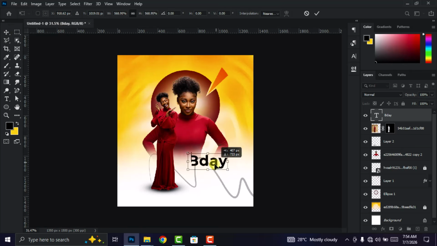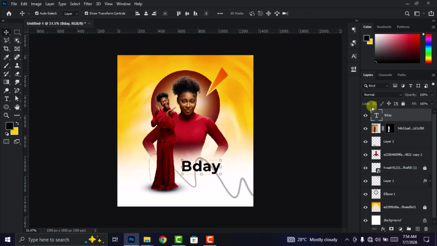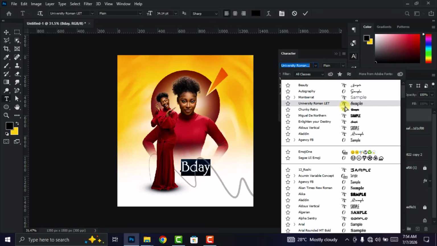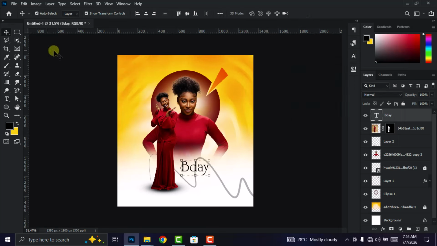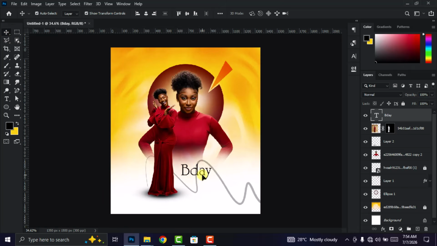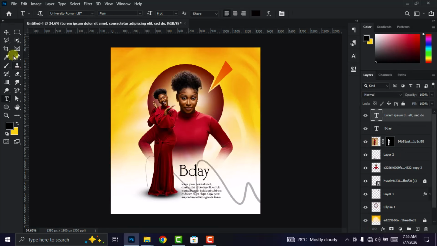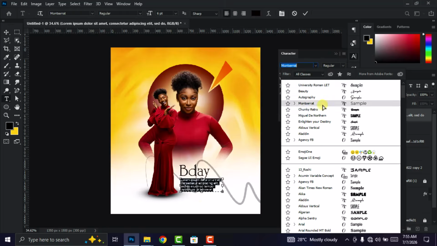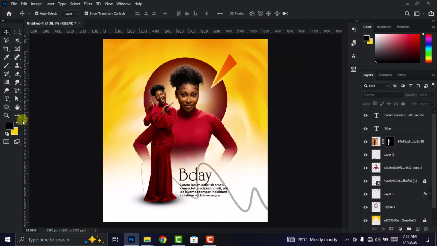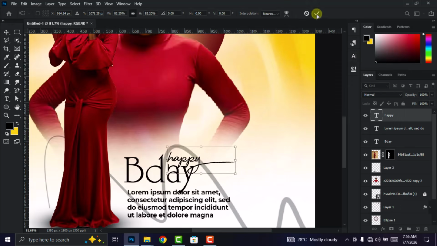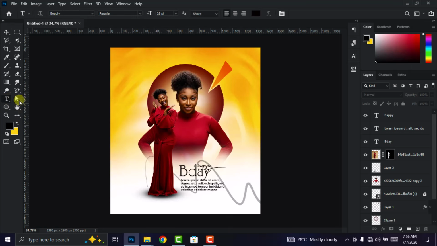Resize it, and then I'm going to keep it right here. Click on this guy, then let's change the font. So we have this font here called University Roman LET, right? Great. I'm going to keep it right here. Then I'm going to add my next text quickly, right? Because it's very much easy to add your text. Now let's add our last text, and then we are good to go.